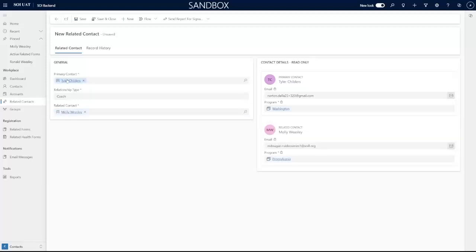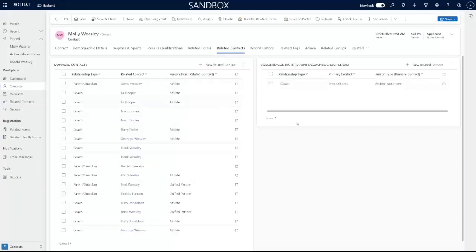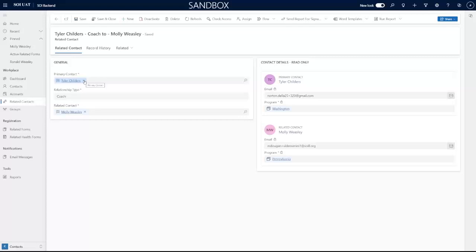So if we think about this, Tyler is managing Molly, and Molly is assigned to Tyler Childers. So if we save and close that, so long as we do it right, Tyler Childers will now appear on our assigned contacts.